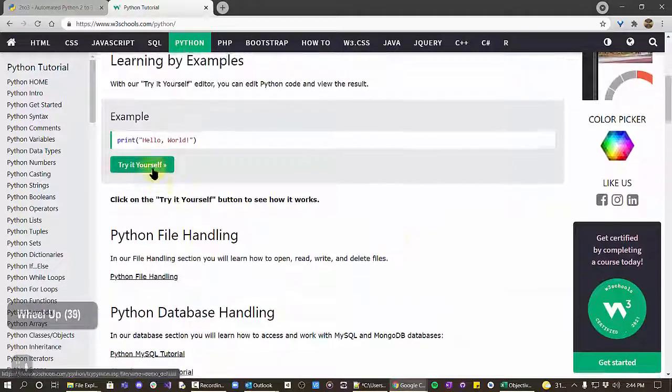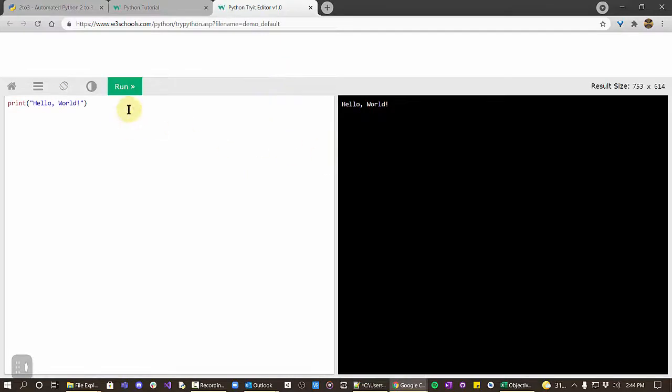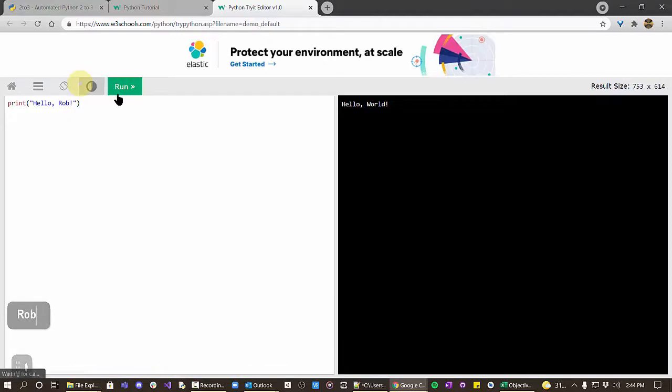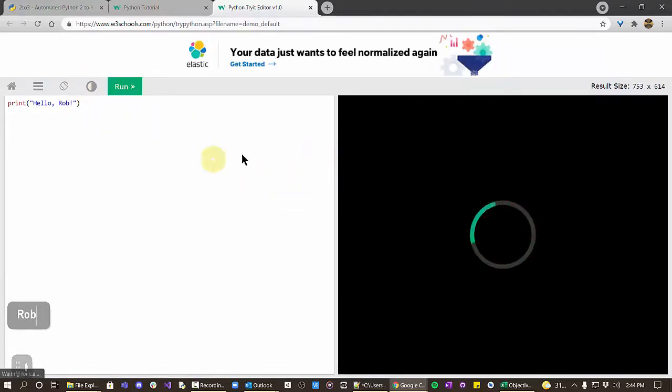And the nice thing is that you can actually go in here and they have you can try out the commands, and it'll actually run Python right in the window.